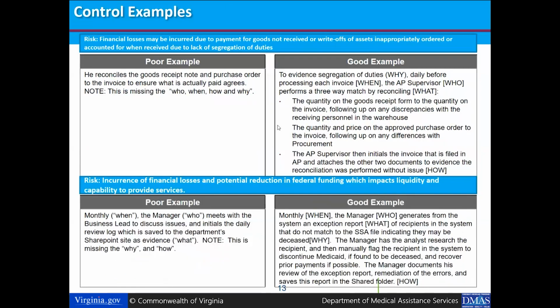So I've got some control examples on the next page. And again, I'm not going to read these, but just to note on the left-hand side, this is just a statement stating that he reconciles the goods receipt note and purchase order, but it's not really saying why they're doing it. So where is the evidence of segregation of duties? When they're doing it, daily, who is doing it, the AP supervisor, and what exactly they're doing.